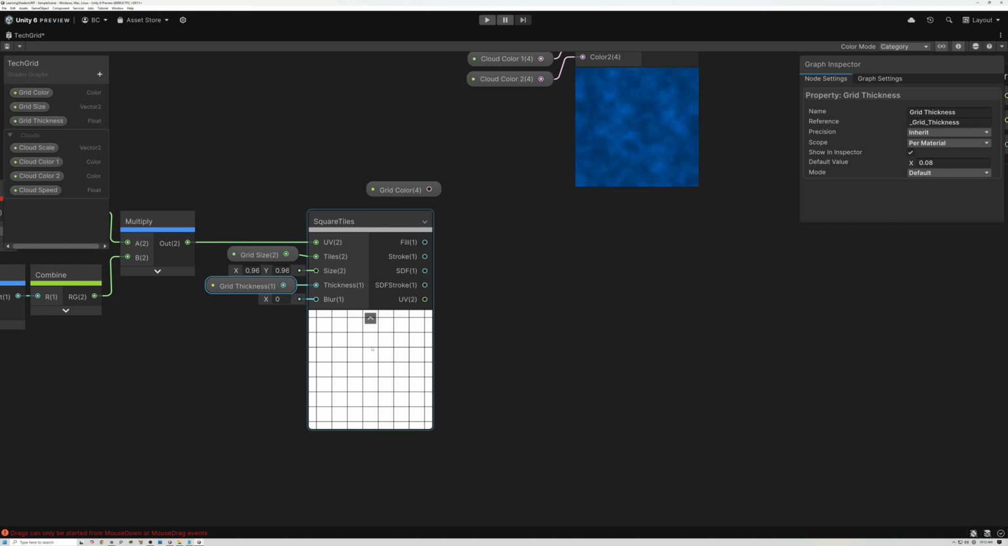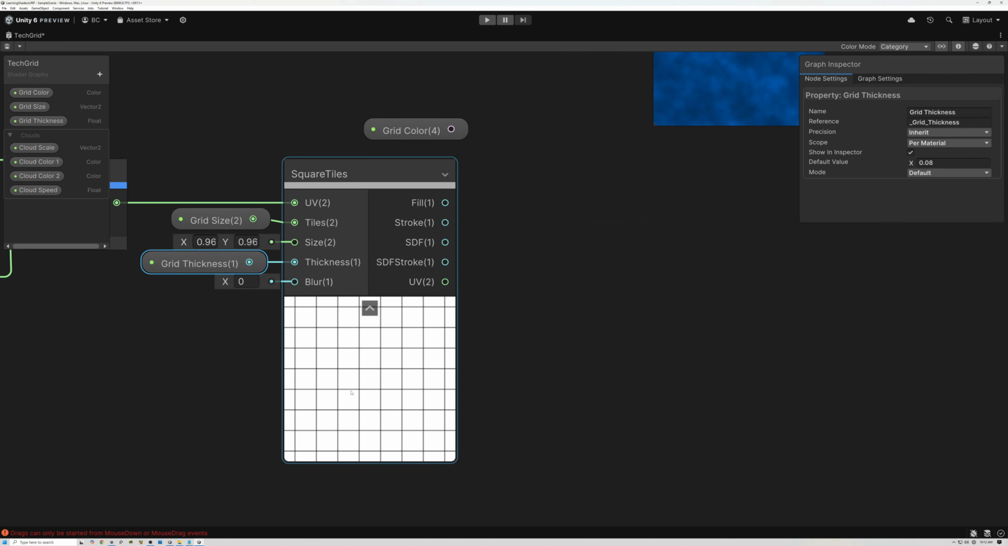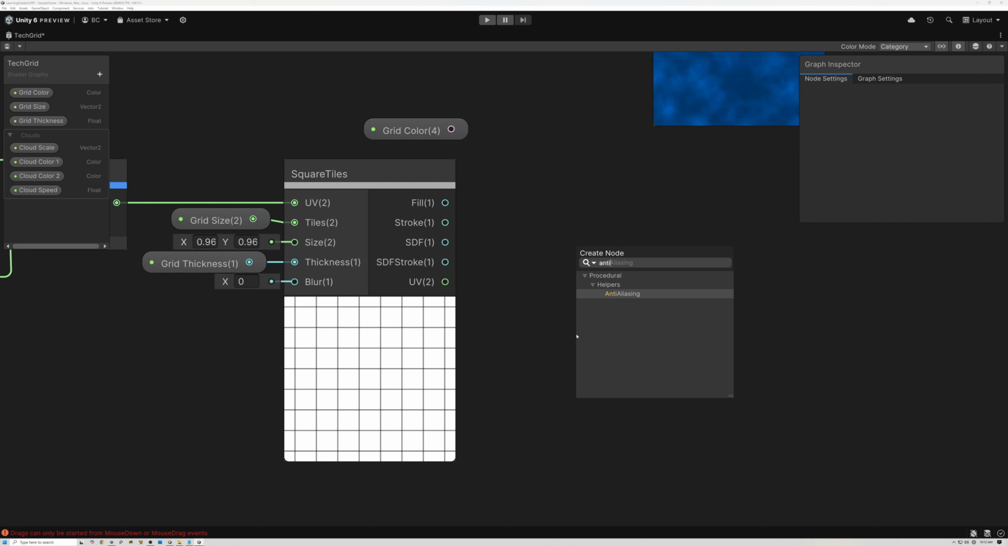All right, we've got a pretty good preview here of our square tiles, but I actually want the grid lines to be anti-aliased. And so in order to do that, I'm going to add in an anti-aliasing node.